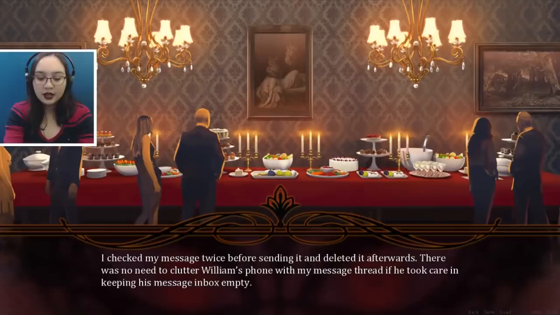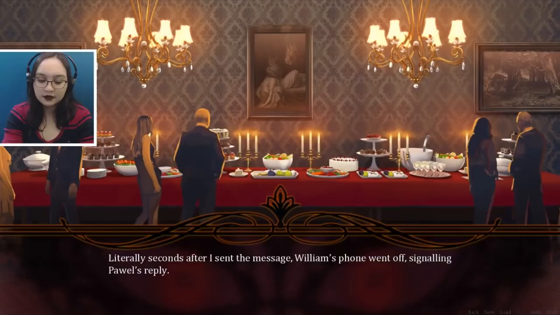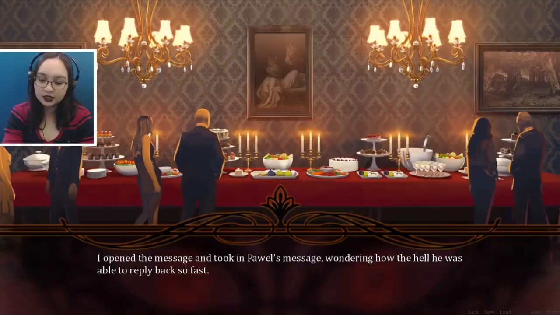I checked my messages twice before sending it and deleting it after. There was no need to clutter William's phone with my message thread if he took care in keeping his message inbox empty. Literally seconds after I sent the message, William's phone went off, signaling Powell's reply. I opened the message to take a look, wondering how the hell he was able to reply back so fast. Got it.